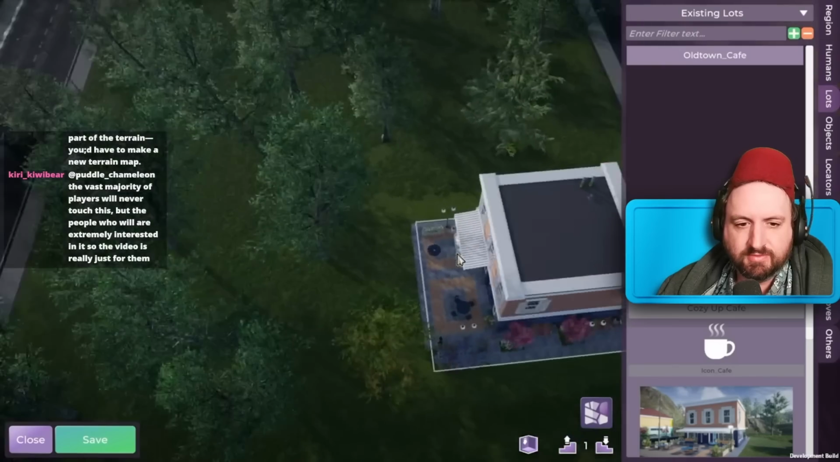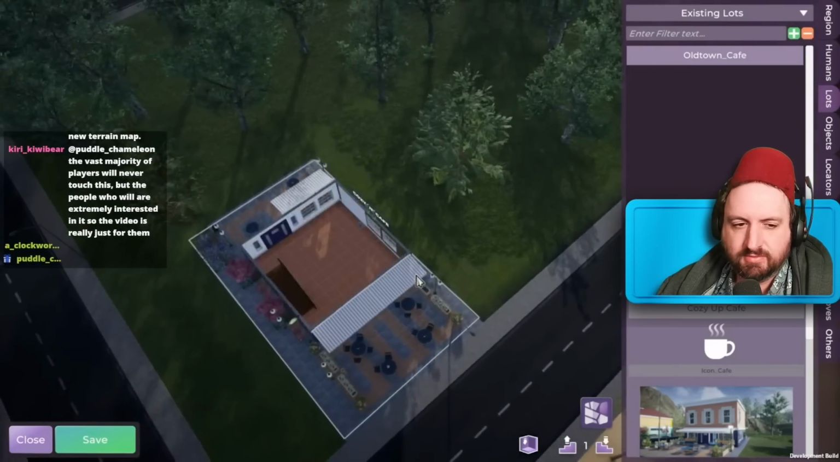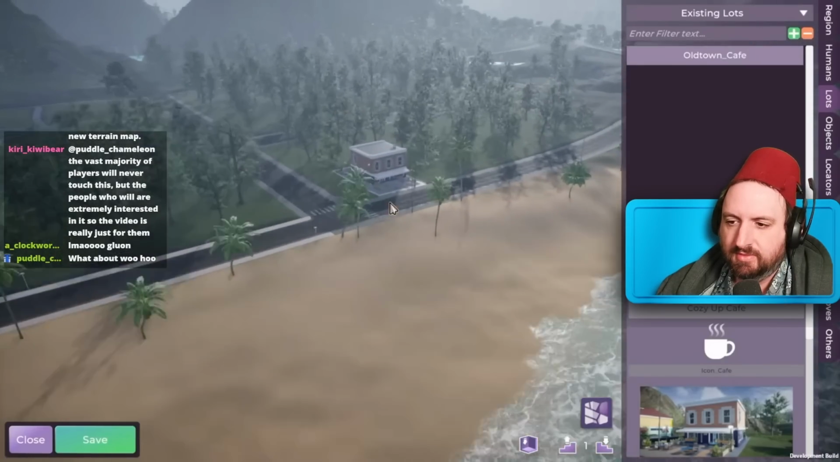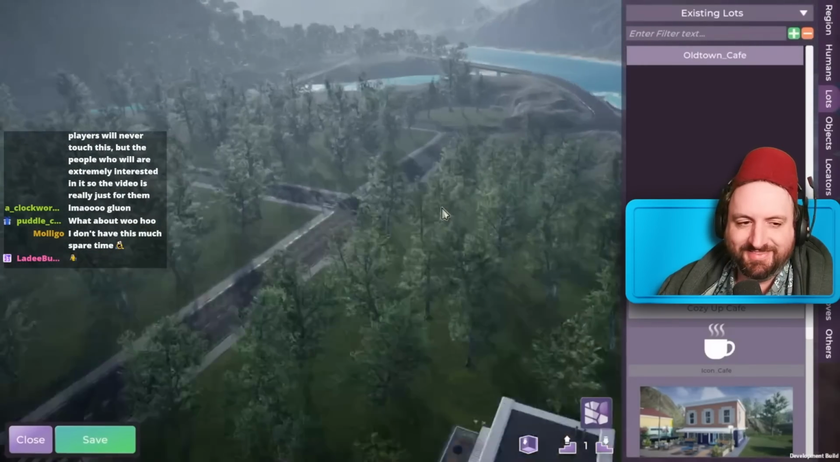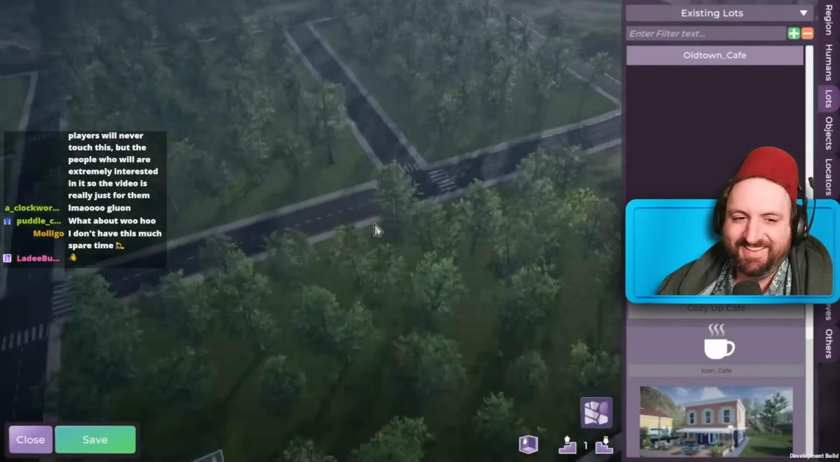All of those trees and grass actually disappear. So our system will automatically clear out trees, so that way you don't have to worry about that.